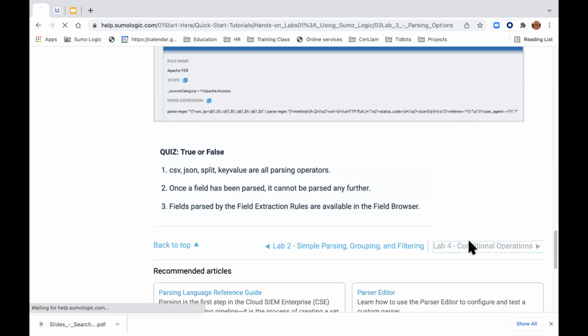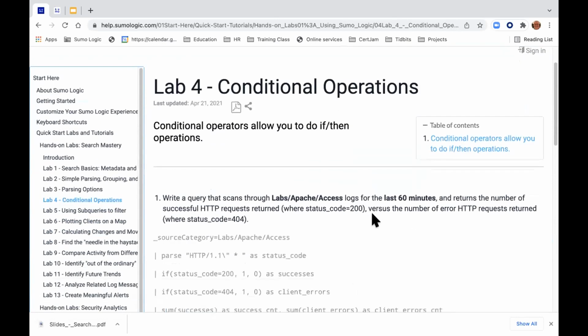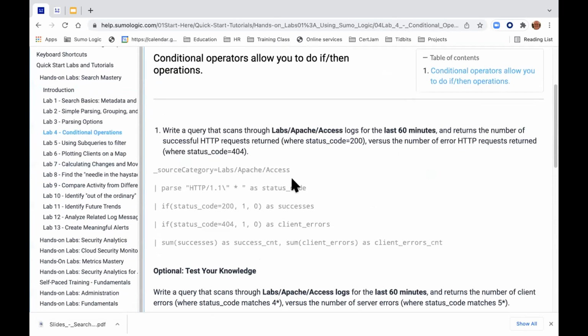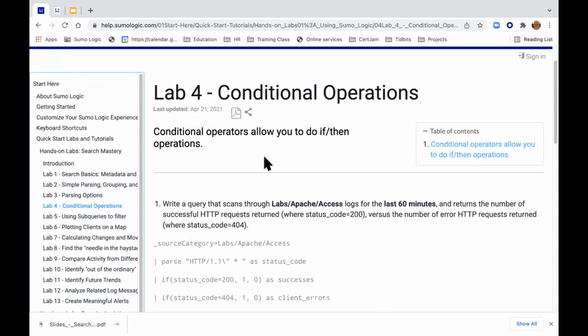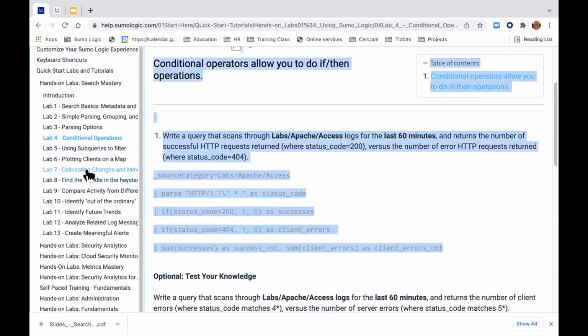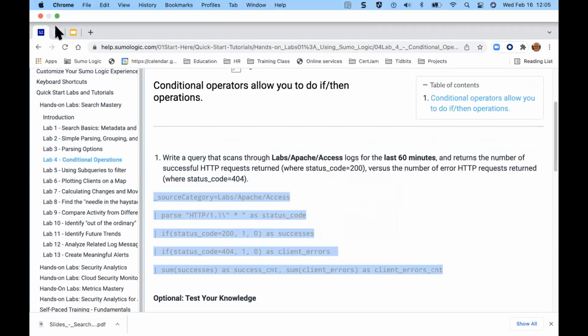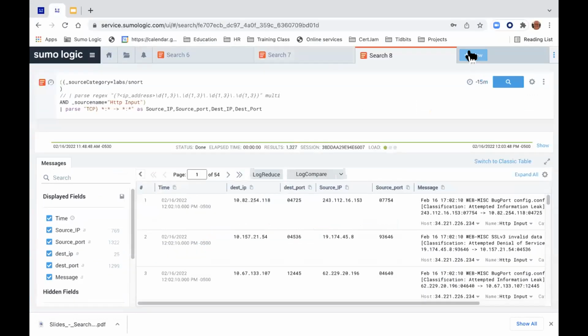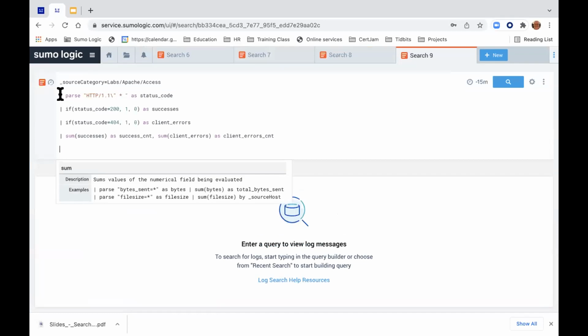Good. All right. Now, the good news is the rest of these labs flow fairly quickly. So I realize I'm already behind time. I apologize for that, but let me get this stuff done. Okay. So here, what we want to do is talk about conditional operators, if statements. All right. So I'm going to take this lovely code here, copy it, and paste it into a new log search.